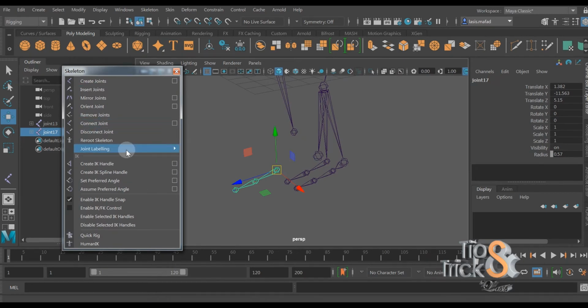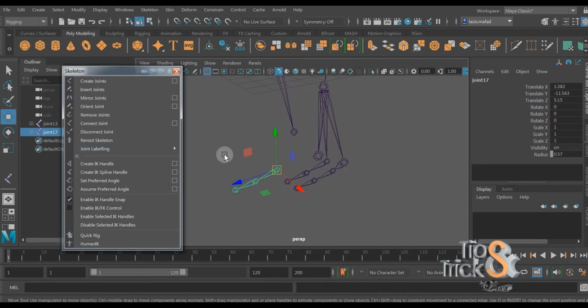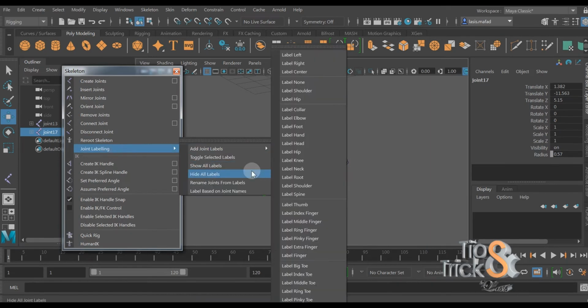And then one important thing in setting up a rig for a character, you have to name your objects. So instead of trying to label joints one by one manually, you just have to click on the label name and apply it to your joint. Okay.